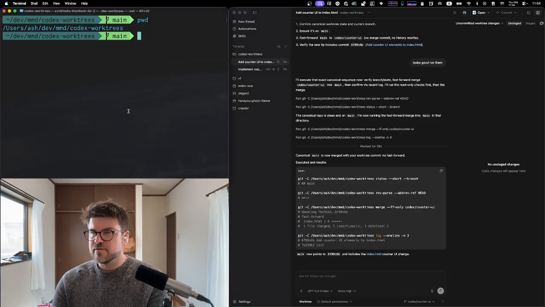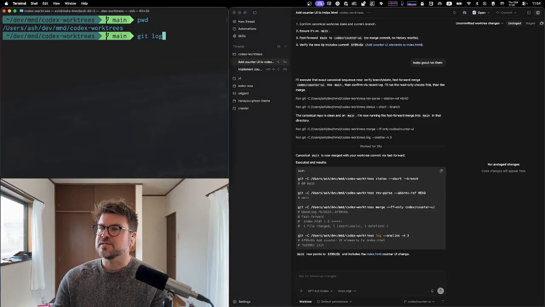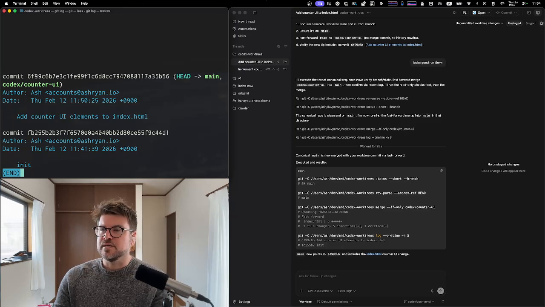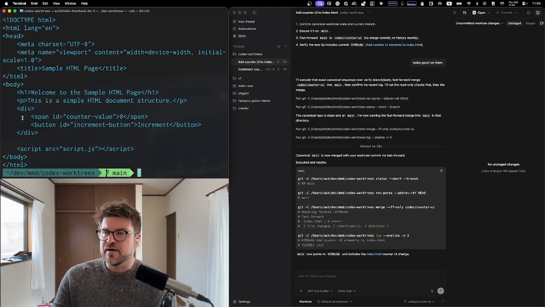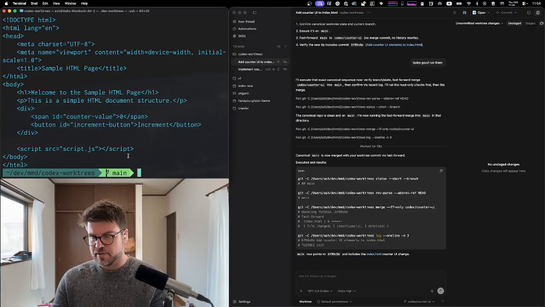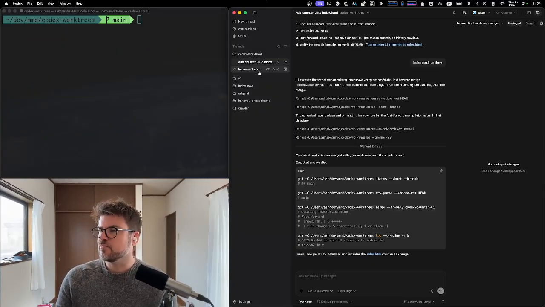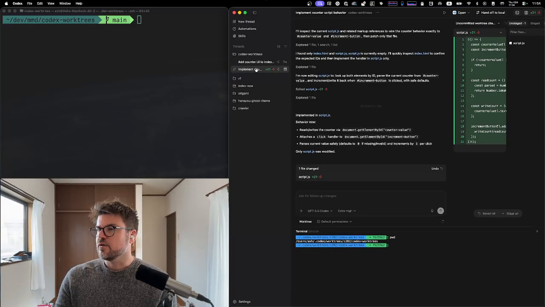Okay, and then let's go over here and have a look. So we'll do a git log and see that yes, indeed, that commit is now in our main. And we can even do this just to see what it did, by the way, which is just add this span and button. So we're good there.